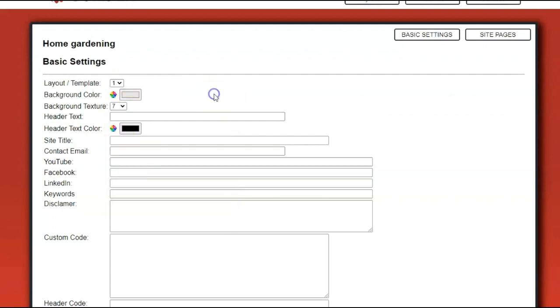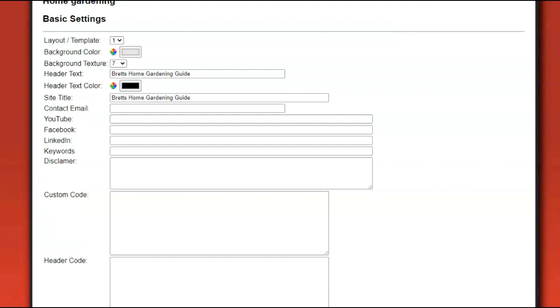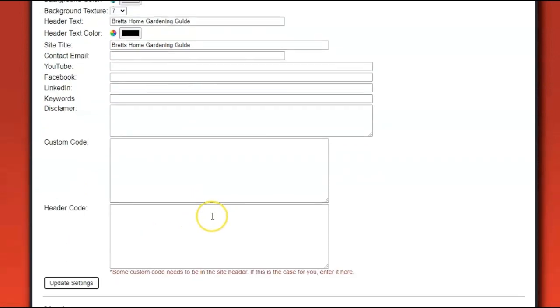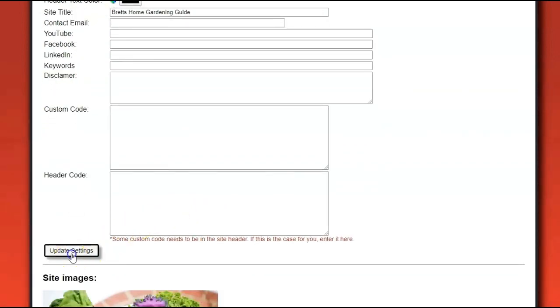And again, you can play with the different textures to see what they are. And I'm going to go ahead and enter in my header text. The header text is going to be something that describes what the site is for. So I'm going to put that in there. I'll put the same text in my site title. And now I have some other options that I can put in here, such as my contact email, my social media links, my disclaimer, my keywords. I'm not going to put them in right now because they're pretty self-explanatory and I think everybody should know what they are. So I'm going to go ahead and click on update settings. I'm going to save my settings.